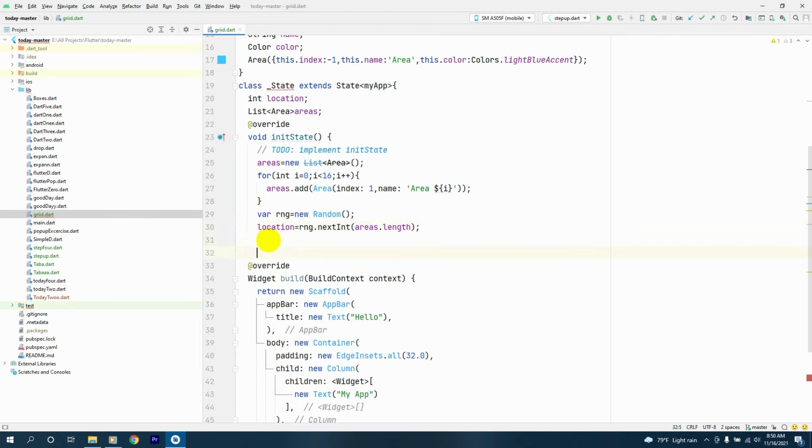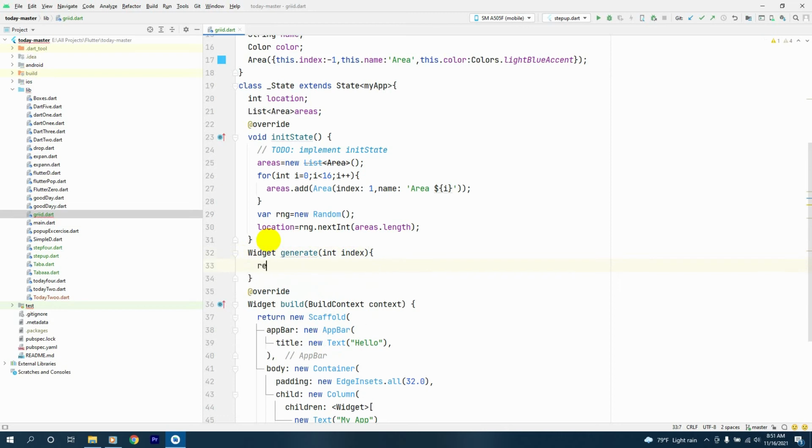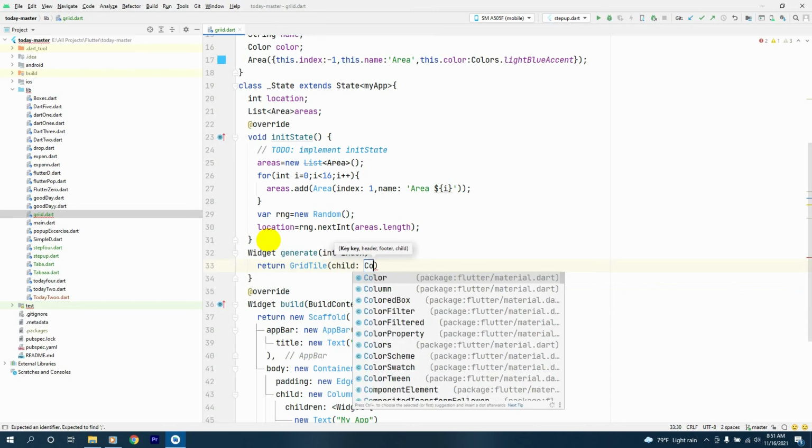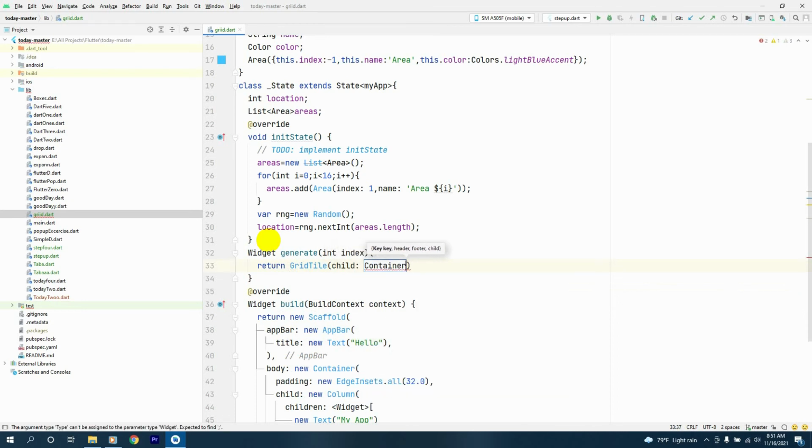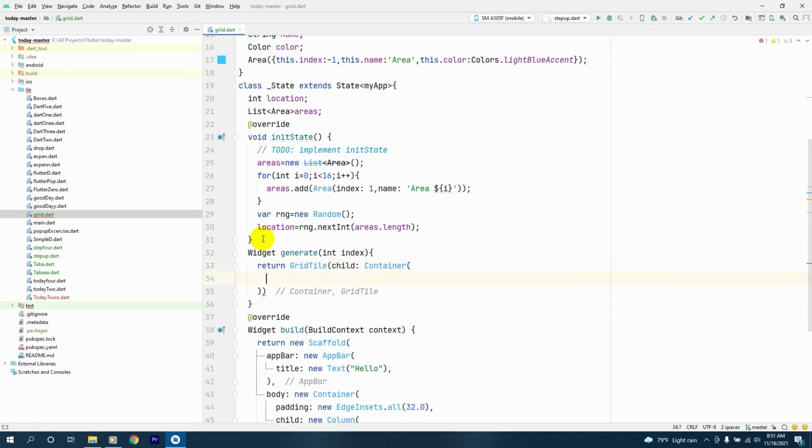Okay, now the next step is to create a widget. We say Widget generate, and here we say int index, and we'll give some brackets, and here we'll say return GridTile. Inside the GridTile, as the child, we'll provide a Container, and inside the Container we'll have a child.